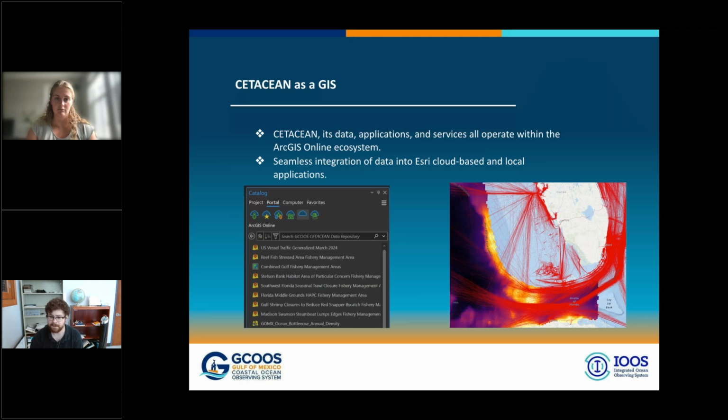Online ecosystem. Now, there's a lot of benefits to that, but going back to the core project objective of accessibility with data, that is a huge benefit for hosting on the ArcGIS Online platform is accessibility. So this data living in a hub site can be seamlessly integrated into other Esri cloud-based and local applications.